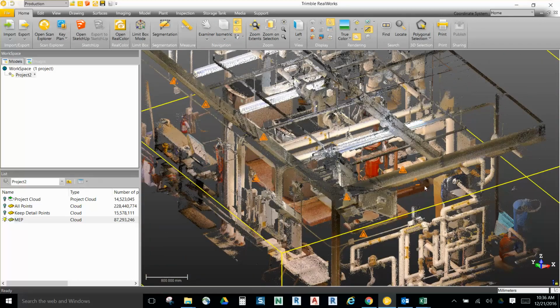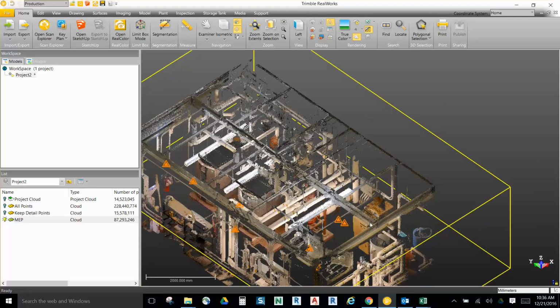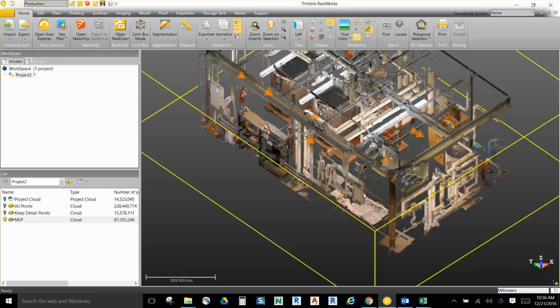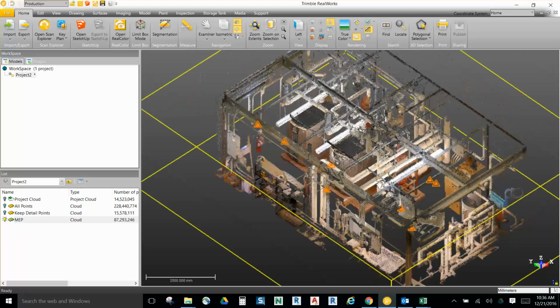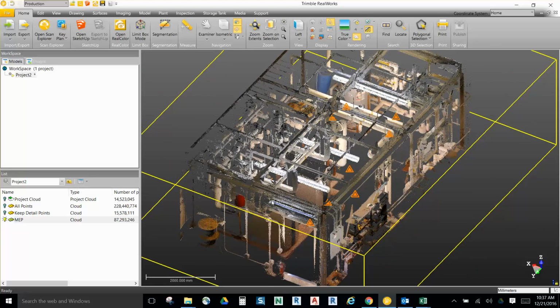So it's just pretty much the interior. You know, we got some steel running up and down here. We got pipe, we got conduit, and we got some duct here. So this is what I'm bringing into Edgewise for the automatic extraction.